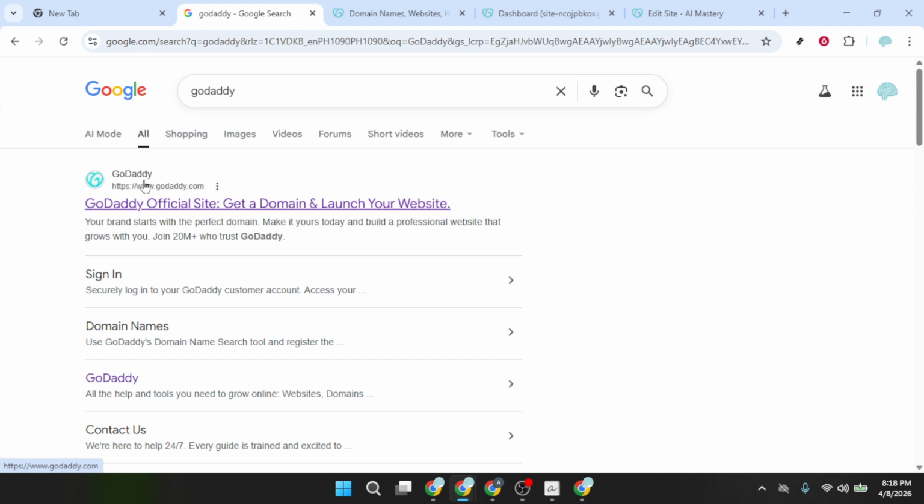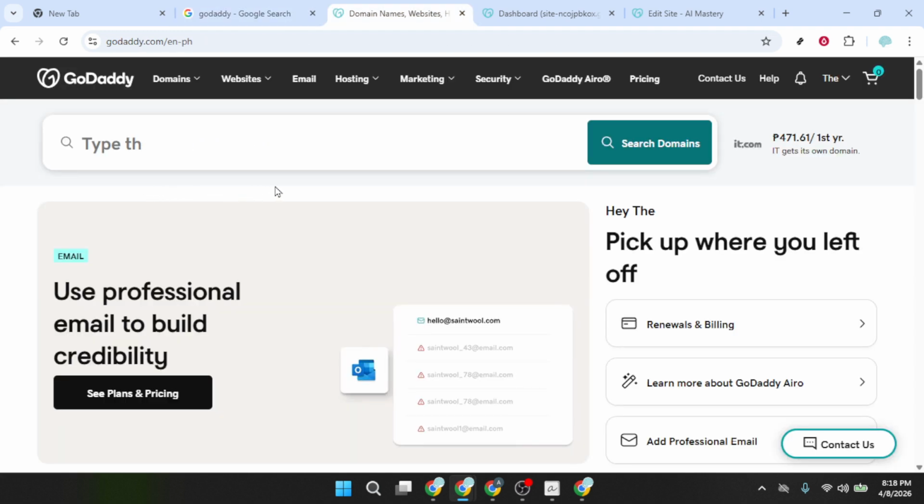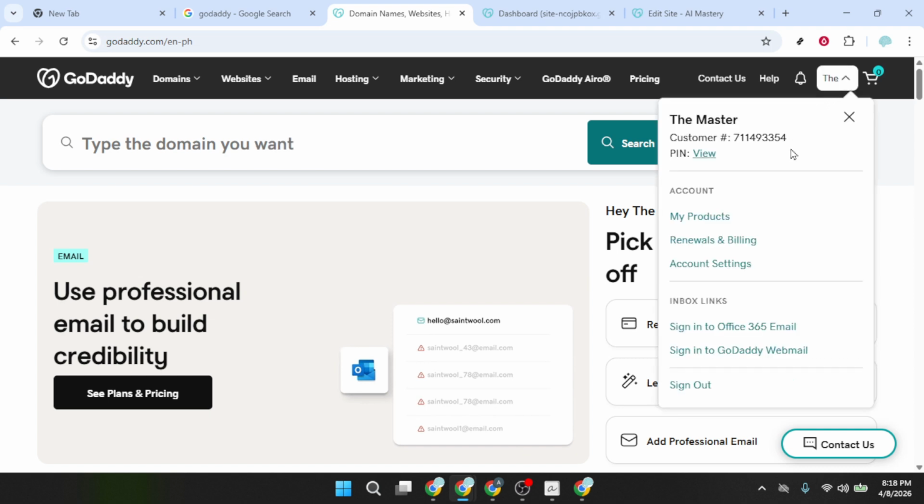Once you're on the home page, sign in to your account using your usual login details. If you're already signed in, you can move straight ahead. After you're in, look to the top right of the page and click your profile name or initials. This opens a quick menu where you can access different areas of your account. Choose My Products to see everything associated with your profile.